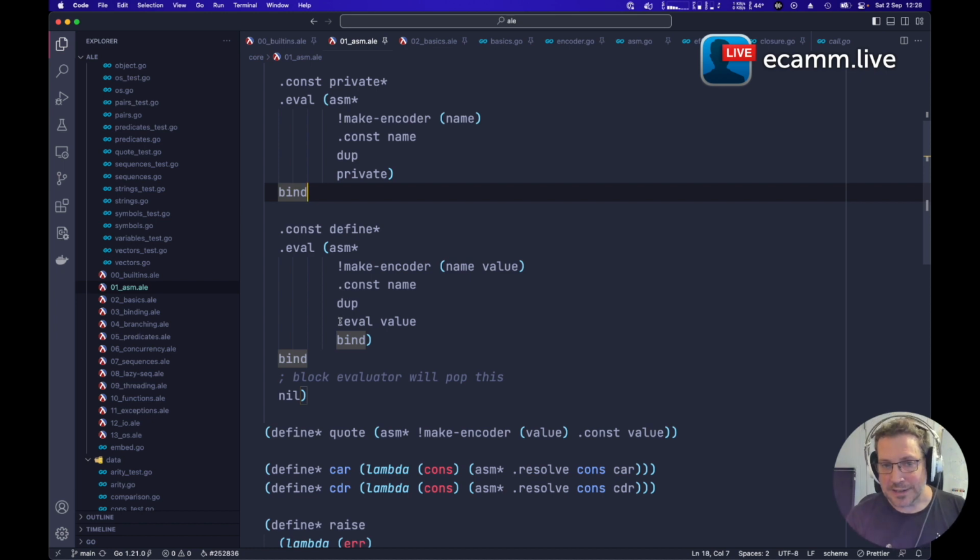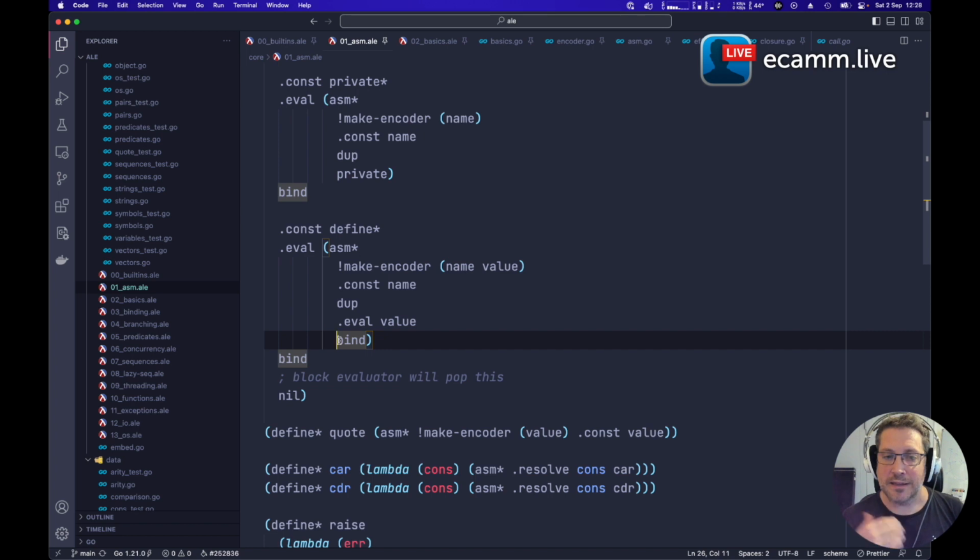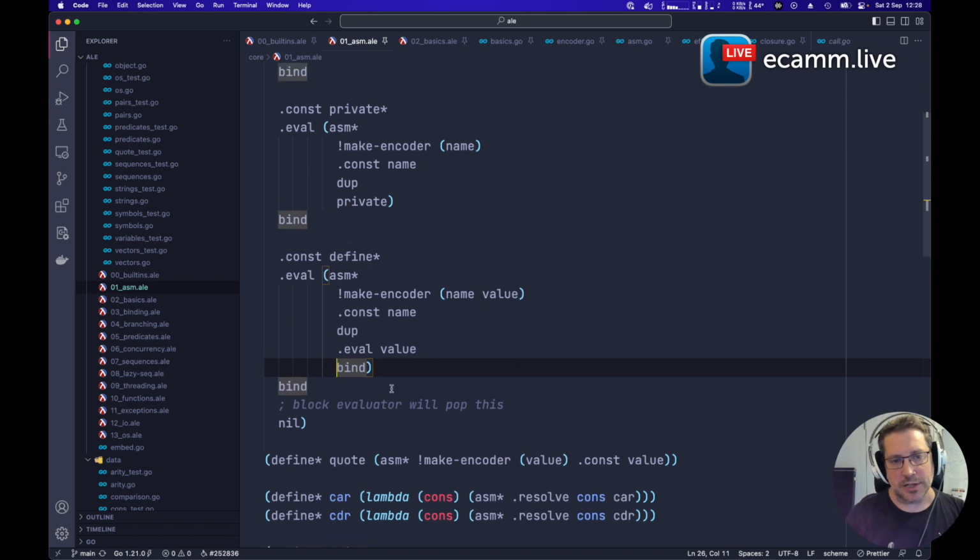In this case, this normal function has to evaluate that value. And what eval does is it generates the proper compiler code to fully evaluate whatever value you passed into it. And then finally, I'm going to bind it, right? So same semantics. The value is evaluated, and then I take the name and bind that value to the name.